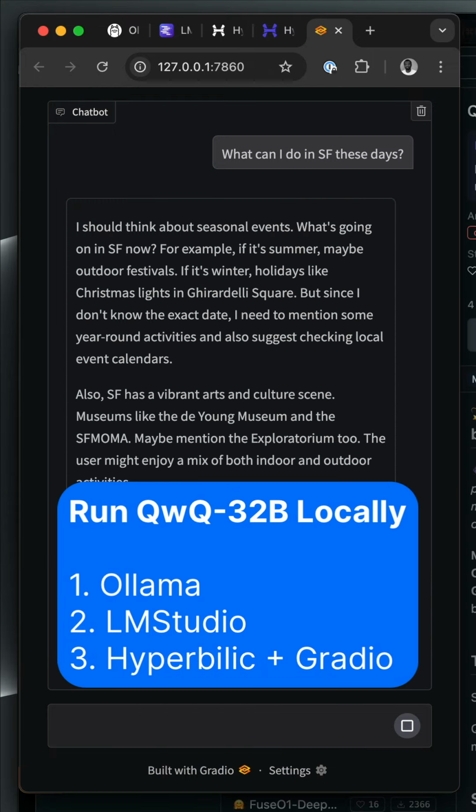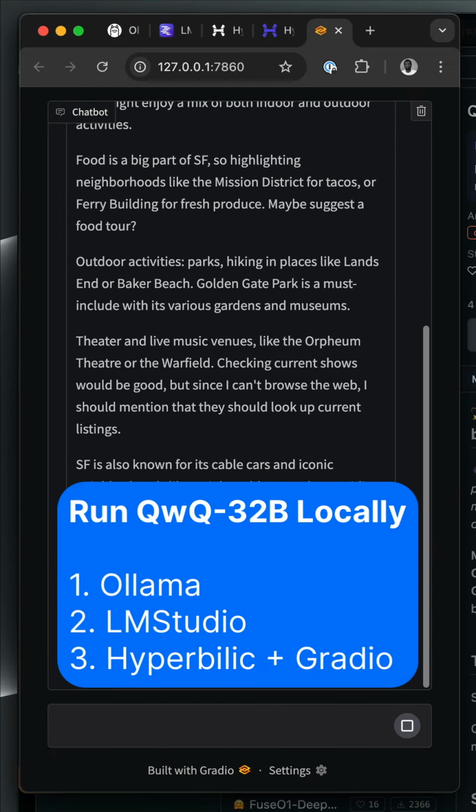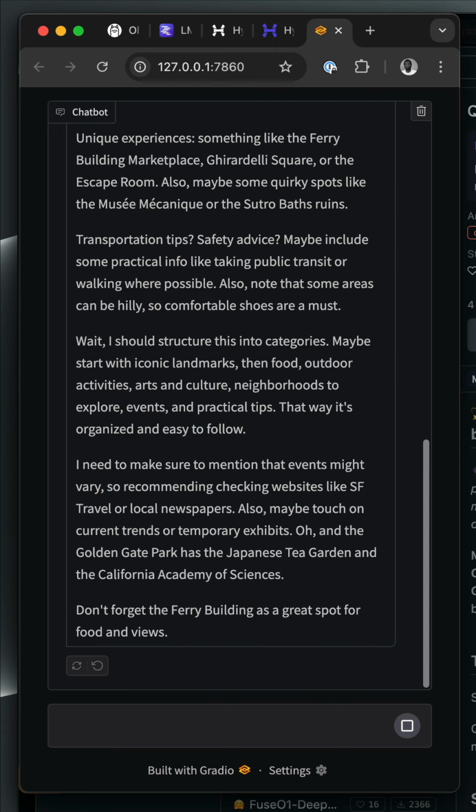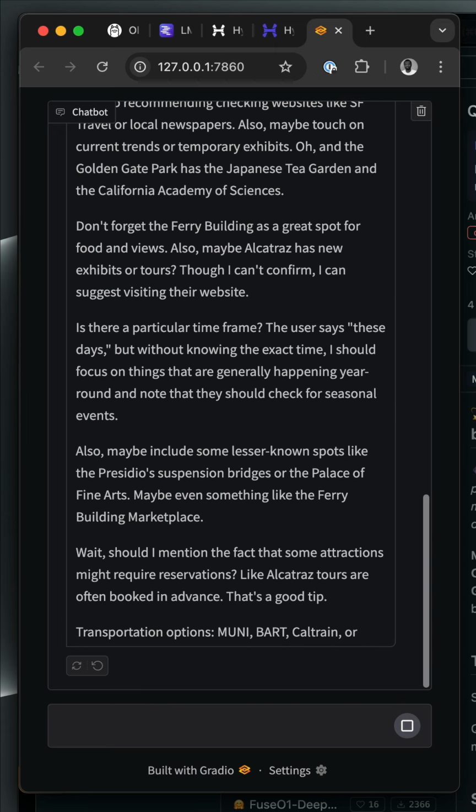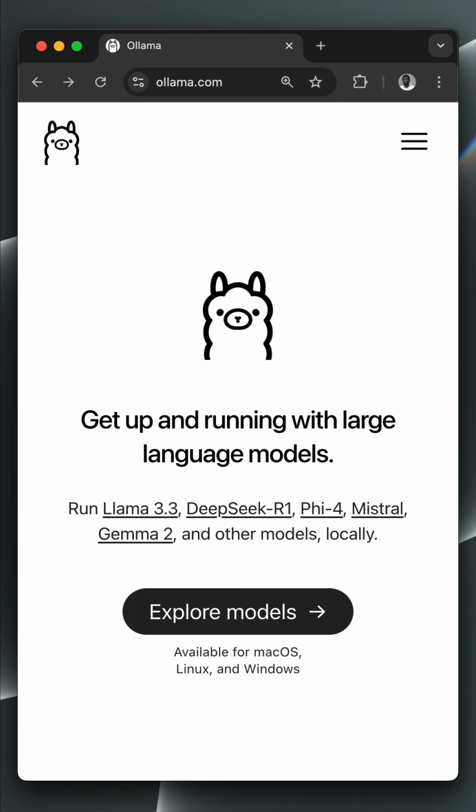QwQ-32B is a medium-sized reasoning model. It has performance on par with the OpenAI O1 model and DeepSeek R1. In this video, we look at how to use this model locally.